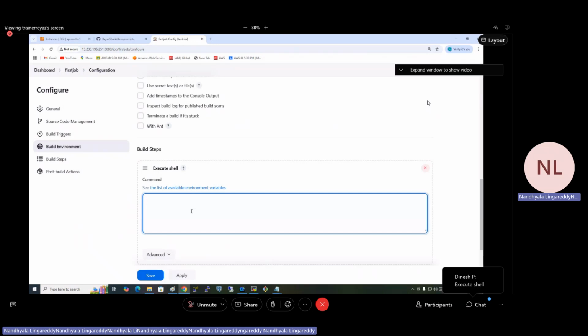Whatever the shell commands, meaning in Linux you write the shell commands, no? Whatever commands you write here, our build will execute those commands. So what is a small shell command to print? In user data, we have used that command. What is that? Echo.